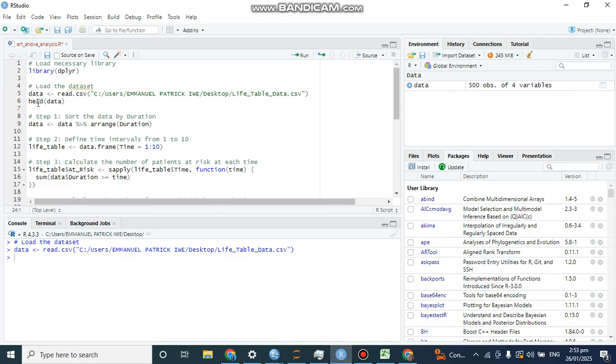Let us use the head function to see how our data looks. For our data, we have ID, we have age at entry, that is the age at which individuals entered the study. We have duration, which for the purpose of this tutorial is from 1 to 10. Then events observed, which is 1 or 0. 1 means yes, the event occurred, probably the event of death, and 0 means no occurrence of the event. So that is the data we are using for this tutorial.